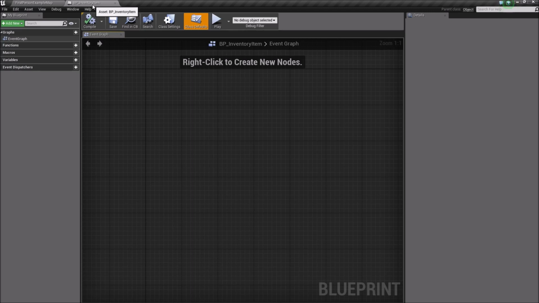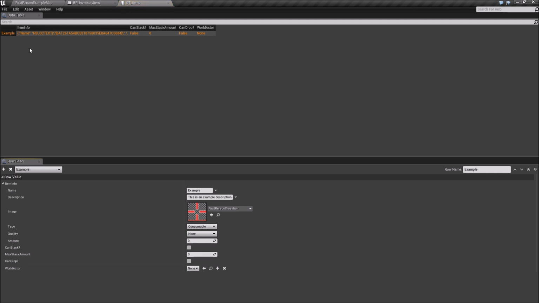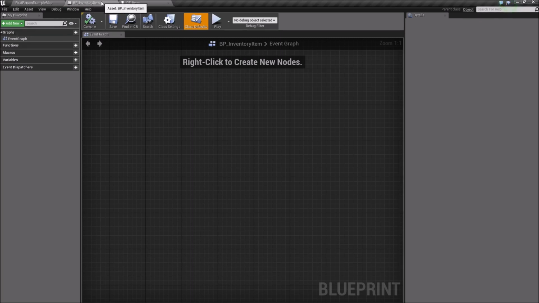Now, if you recall in the previous video, what we did is we set up a data table that will have a bunch of different rows on it that we can draw information from. So let's go find that data table really quick just to see what we're working with. We'll open this up, and here it is. Listed next to each row of information is the row name. So basically what we're going to be doing is using this name to get all the information from it, except within our individual classes.